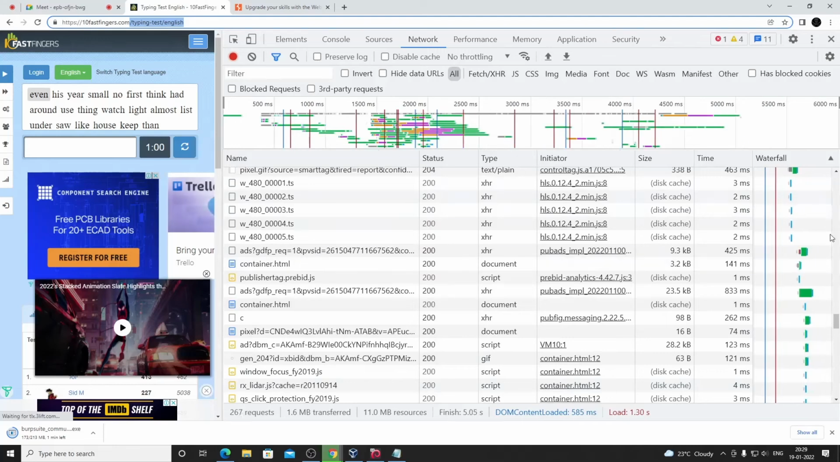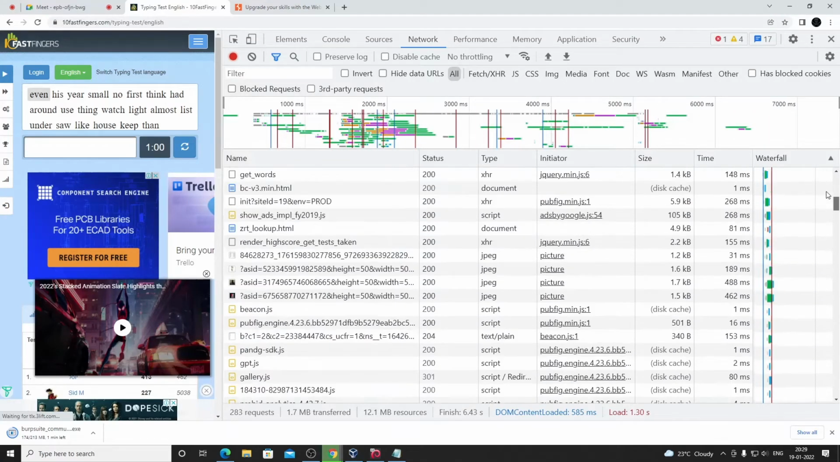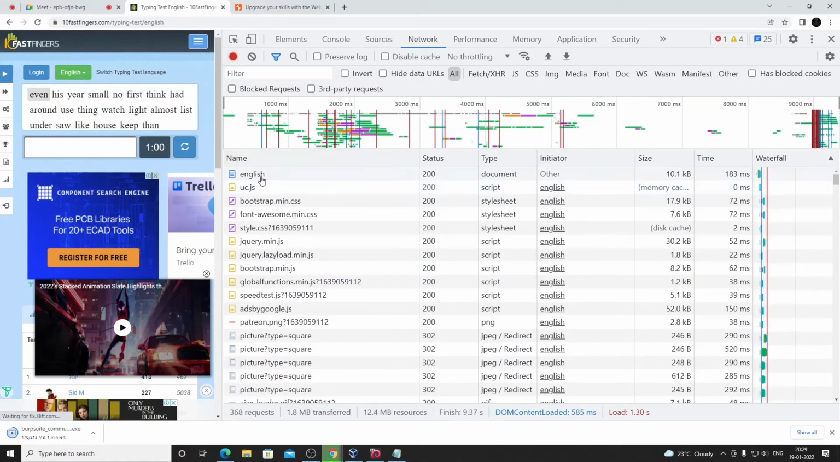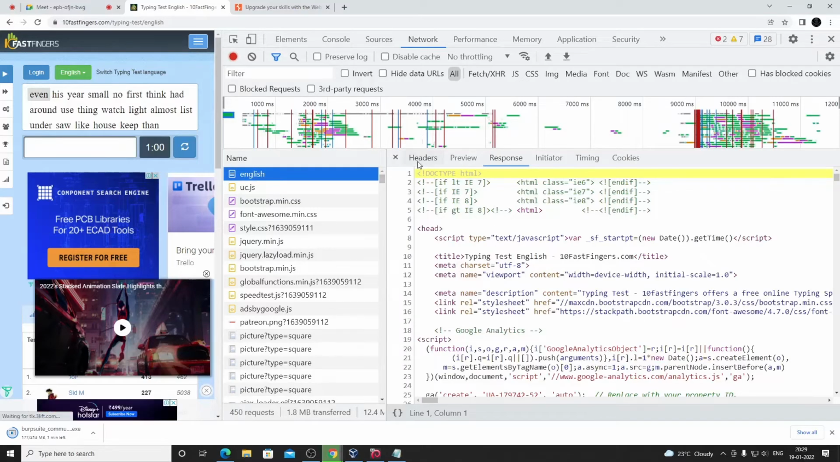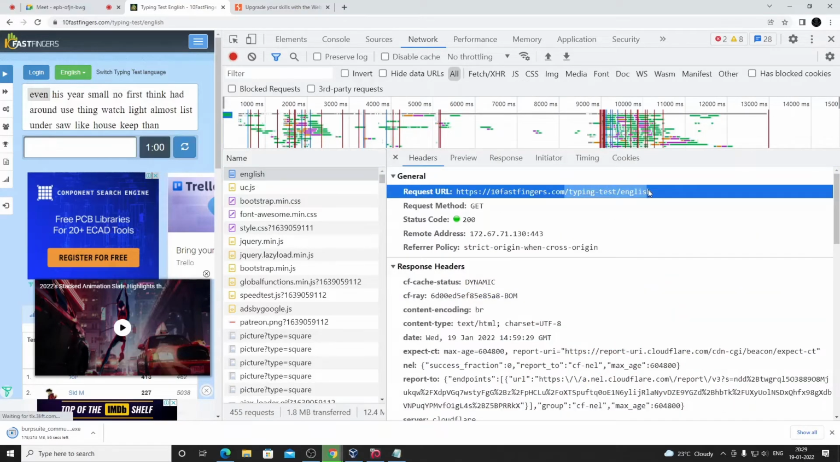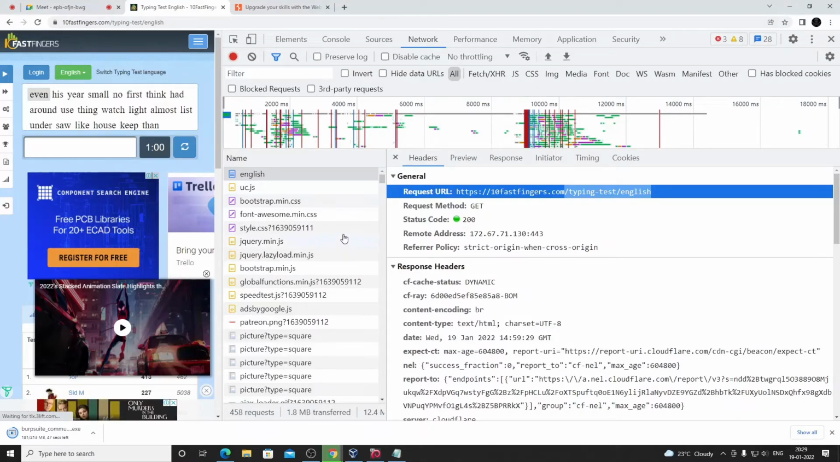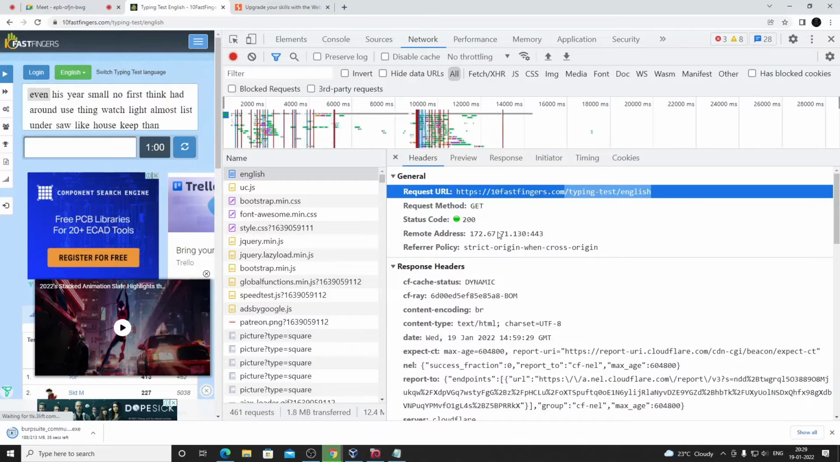Again, when we clicked on it, it sent a lot of requests to the server, right? We can see this was the request that was sent to typing test / English. So that's how it works in the backend. Using developer tools as well, you can find out what requests are being sent out. But there is a catch here. You cannot modify the request.